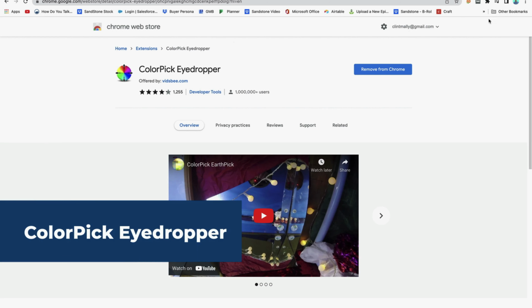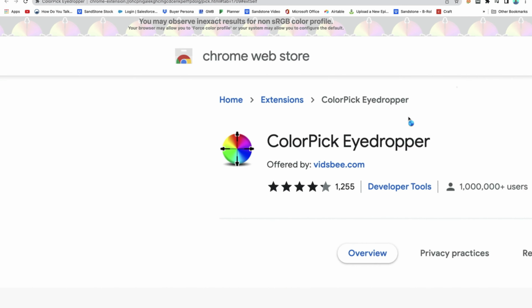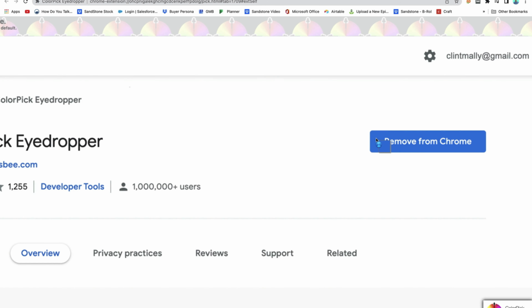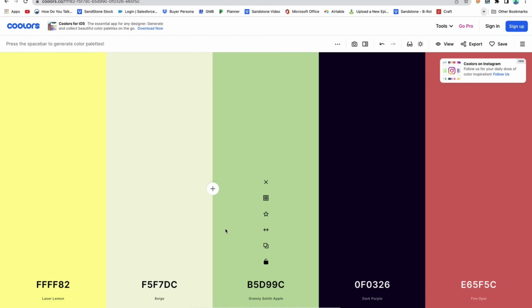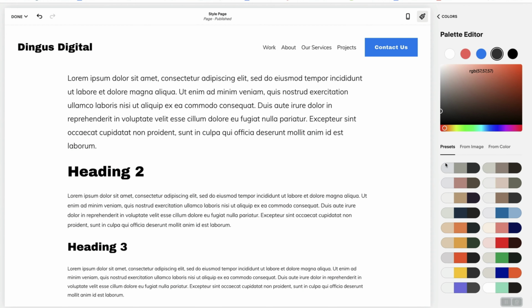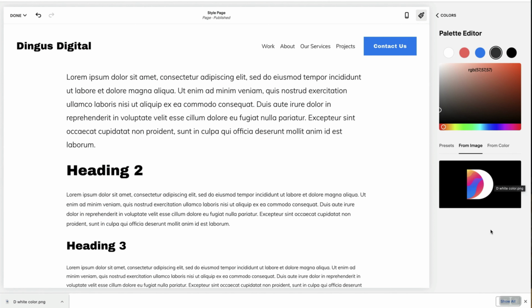And if you don't know the hex code of the colors that you like, then download the free Color Pick eyedropper extension for Chrome. All you have to do is hover over the color on a web page and it will give you the exact hex code. I use this thing all the time. Or you can use coolers.co. Use their generator to get some great ideas and each color's hex code. Another option is to choose from a variety of presets that designers have set out for you. Last, you can upload an image, like a logo, and Squarespace will automatically pull out the color palette for you.